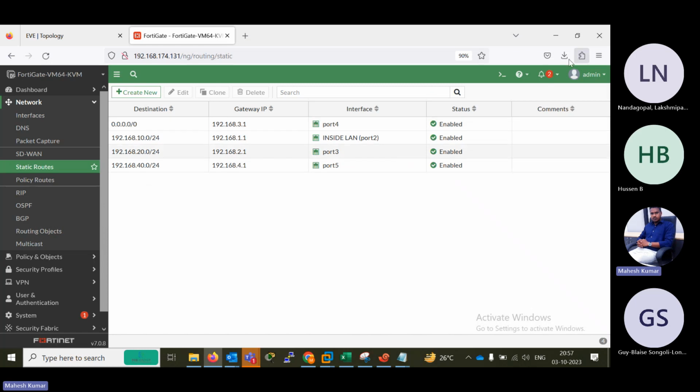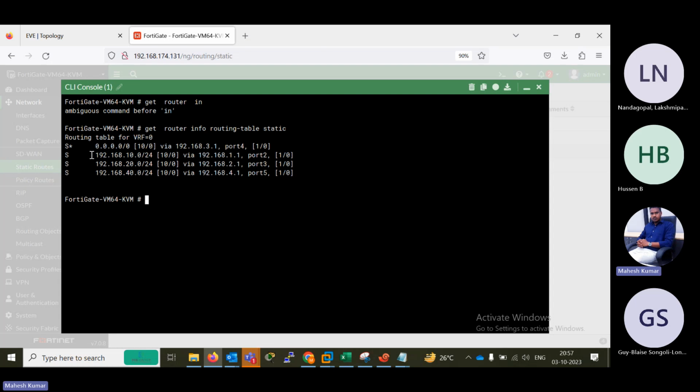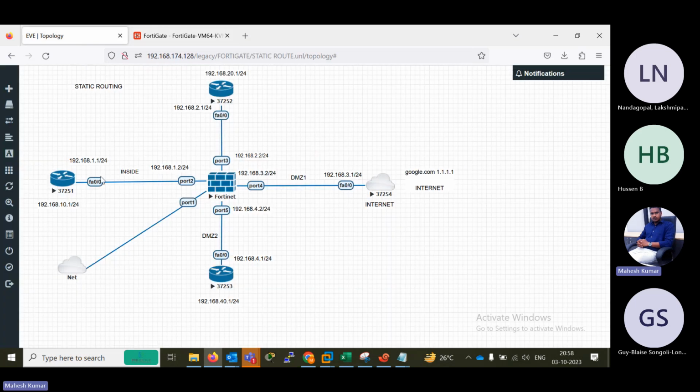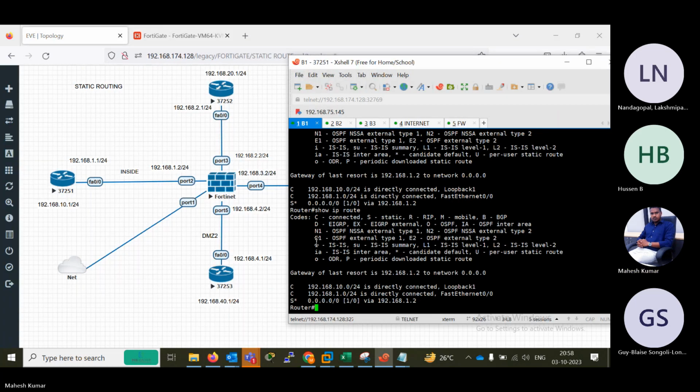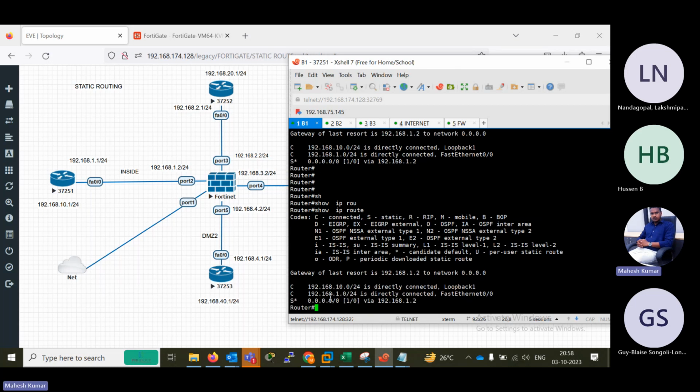So that's it. Now if you check, get router info, routing table, details, static, or we'll just take the static. So 10.0 has come into the firewall, 20 has come into the firewall, 40 has come into the firewall, right? Via 2.1, via 1.1, via 4.1, correct? Correct, now? Yes, sir.